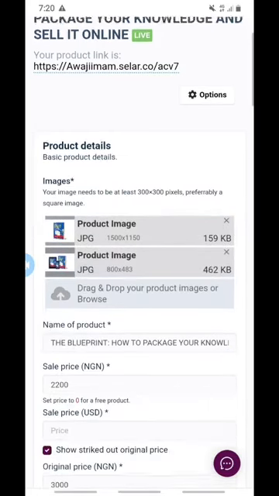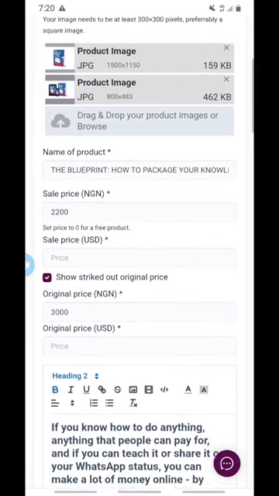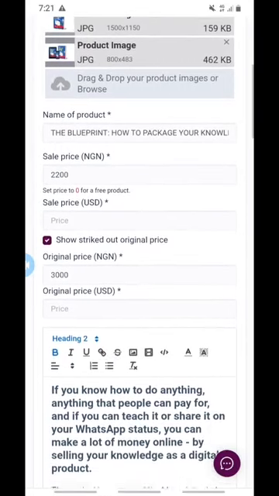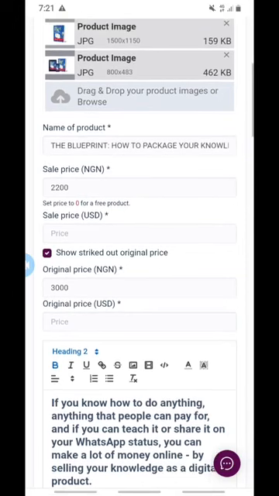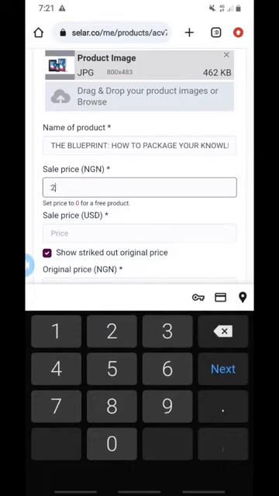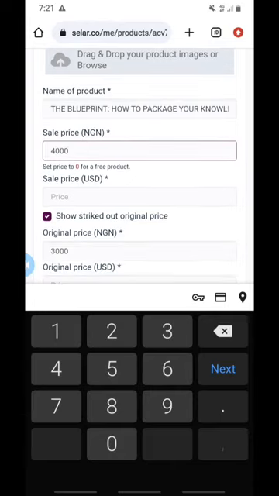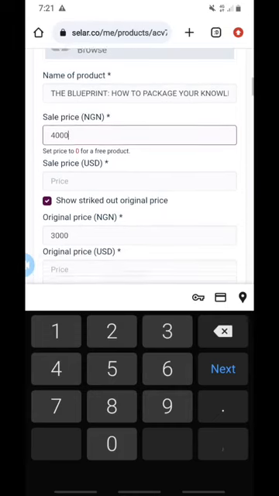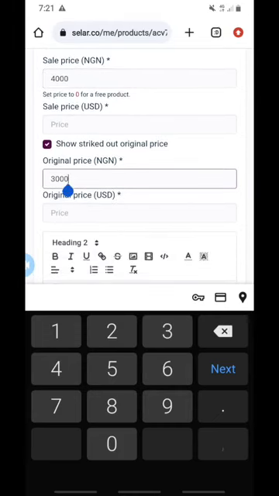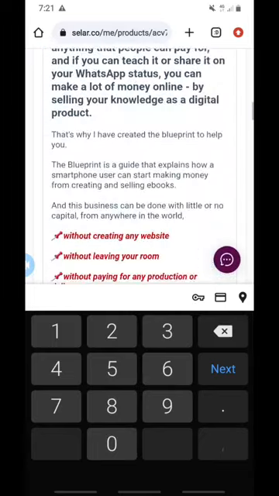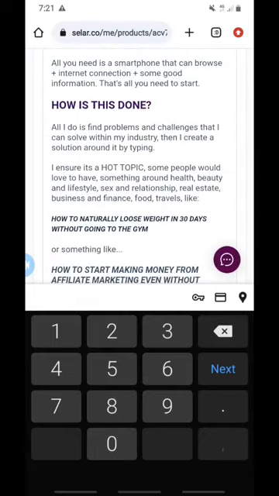Now this is the product. Can you see now? Okay, now I'll come here and say, let's change the price. I want it to be 4,000. Okay, let's say I want it to be 4,000. Now it's going to calculate that for me in dollar, so I'll leave that there. I'll remove this one. Original price, let's put 5,000. No, not 50, 5,000. And then once I'm done with that, I won't touch anything again on the page.